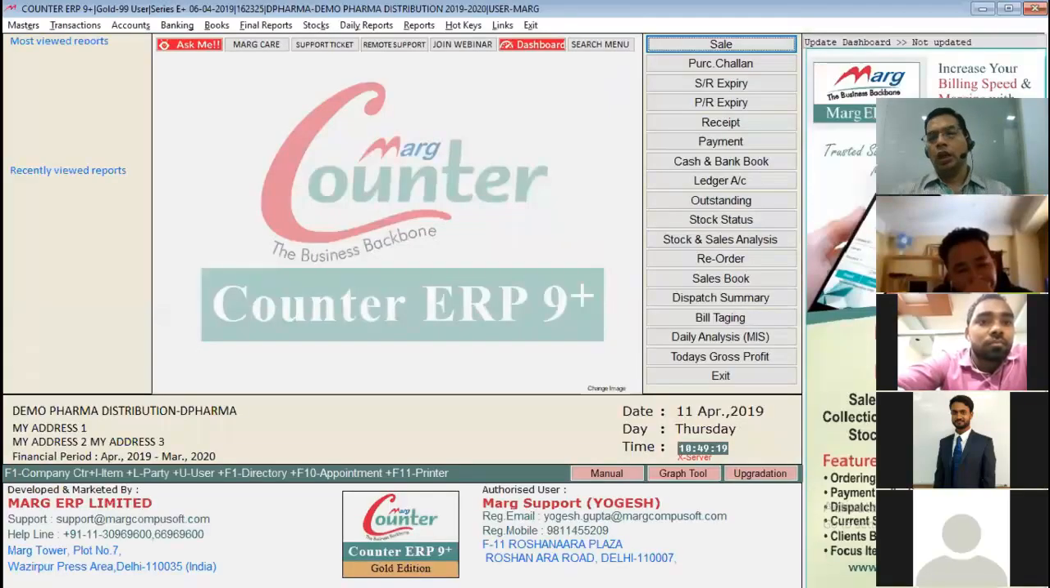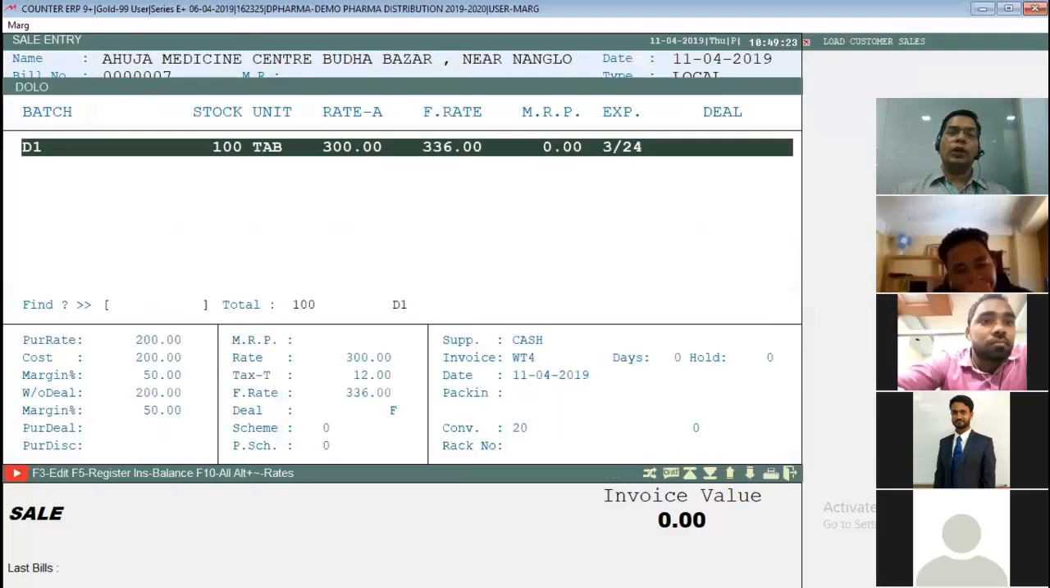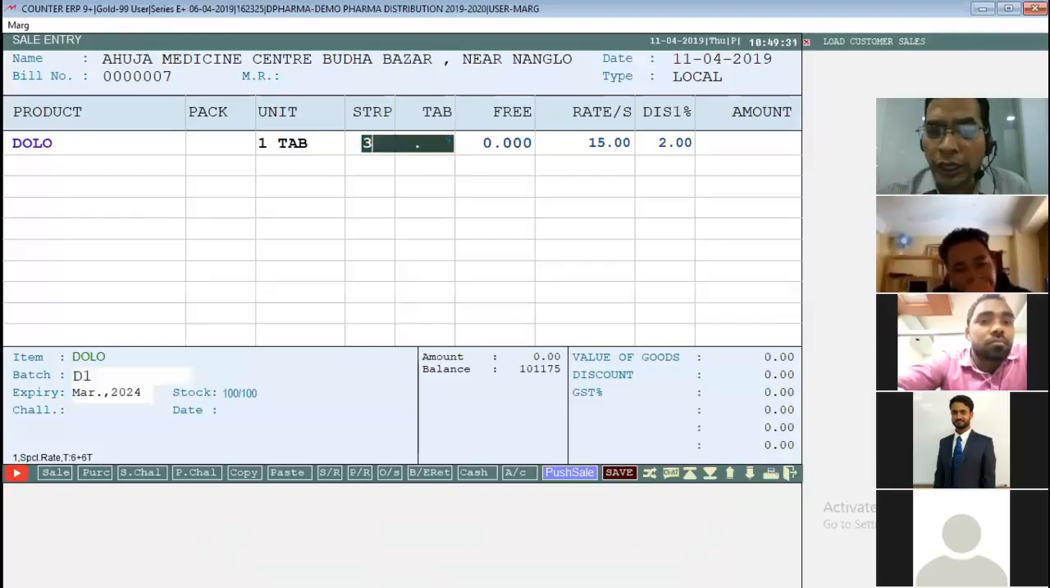Now I press Alt N. This is my selling. I put here Dolo. Now you have to sell in tab. Yes, tablet. I am selling 3 tablets. So 3 into 15, it should be 45.